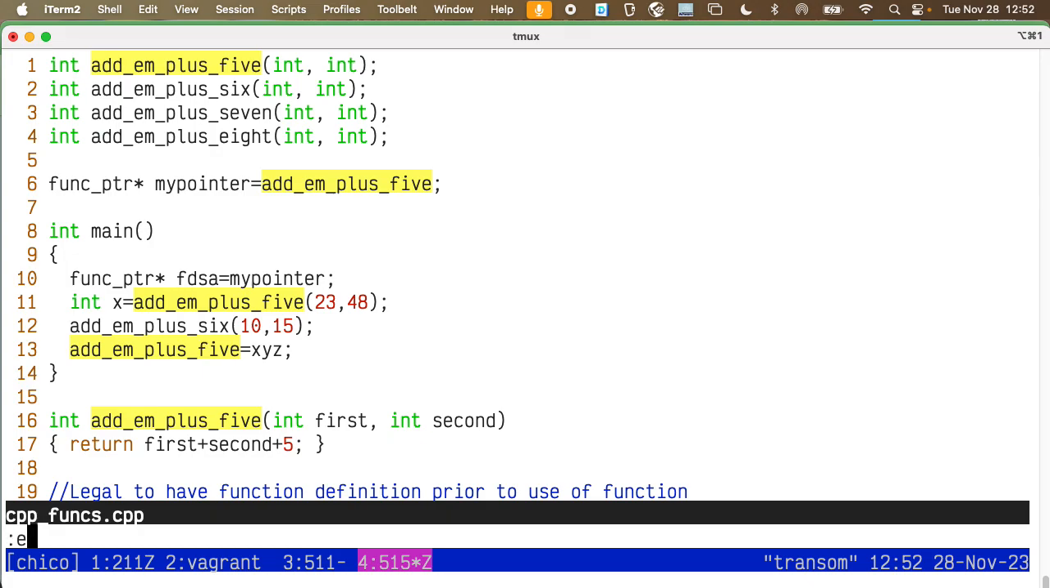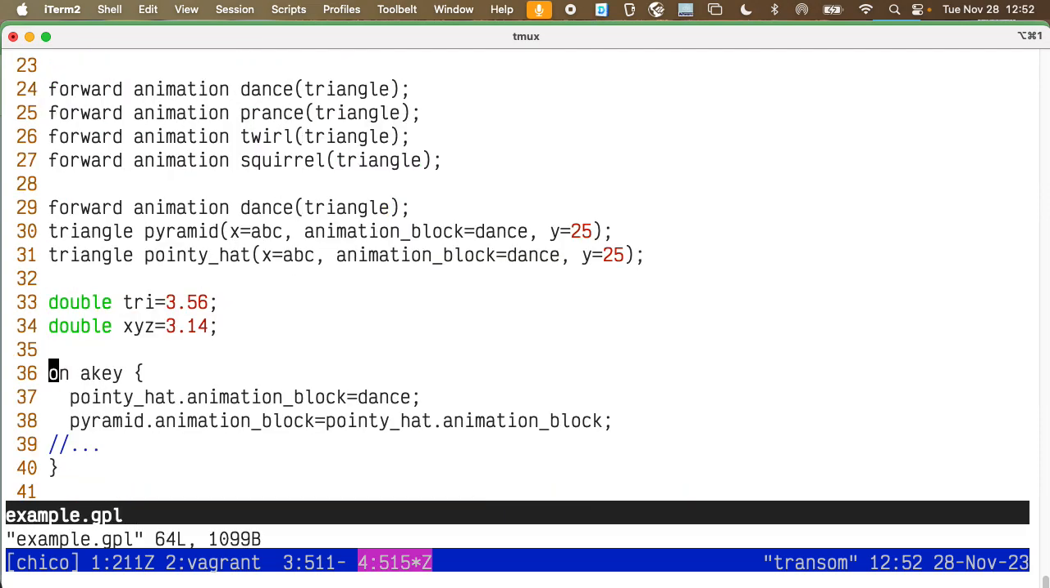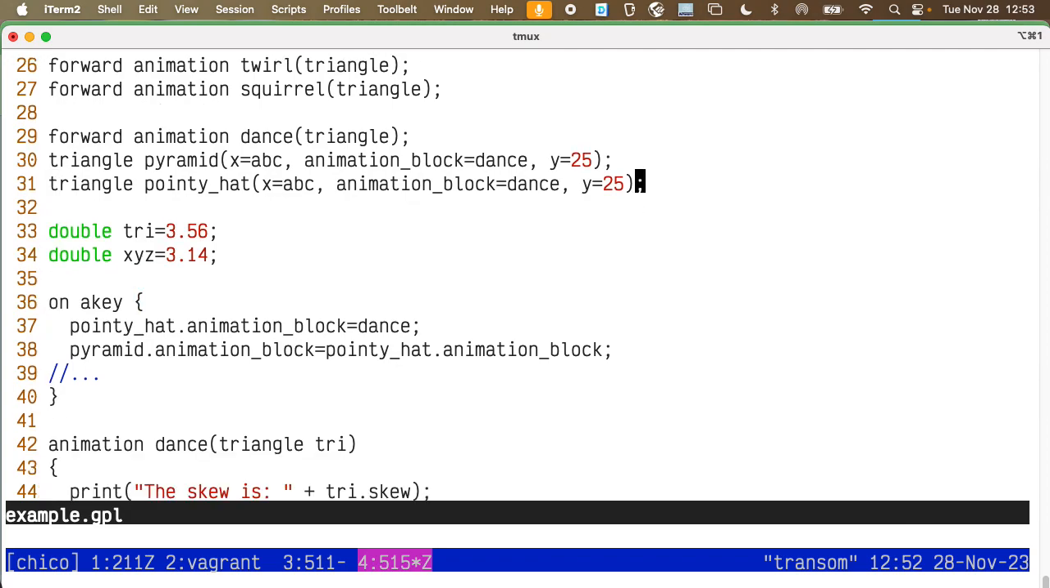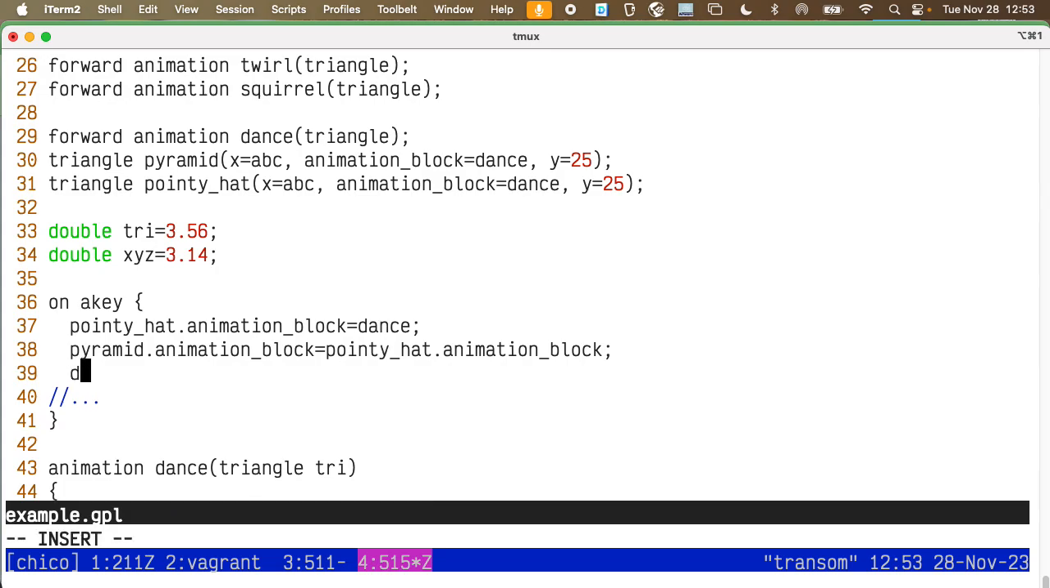So, looking back here, I can take an actual animation block being assigned to an attribute. These two are both legal, but it would be illegal for me to do something like that because I can't actually change dance. So in this context, dance is the animation code, the unchangeable pointer. Everything else you just call an animation block.